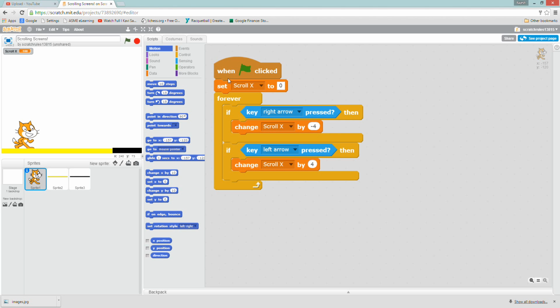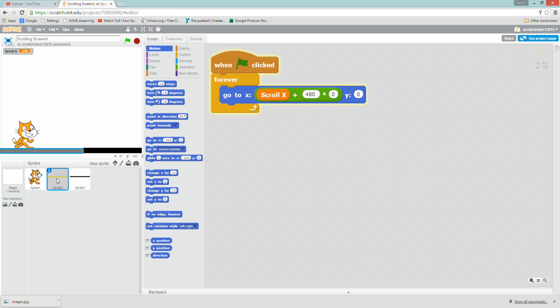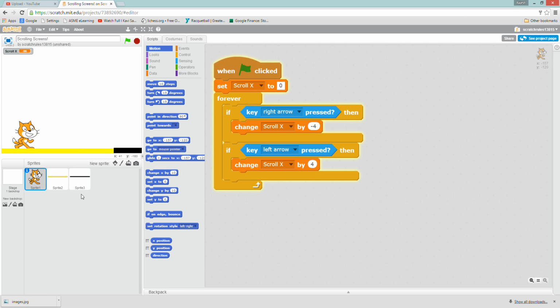Hey guys, in this video I'll be showing you how to make your screen scroll on Scratch. As you can see, whenever you click the right and left arrow, it moves. The screens move, and you can customize the screens as much as you want, but just to save time, I'm just doing it like this. This is the main code.